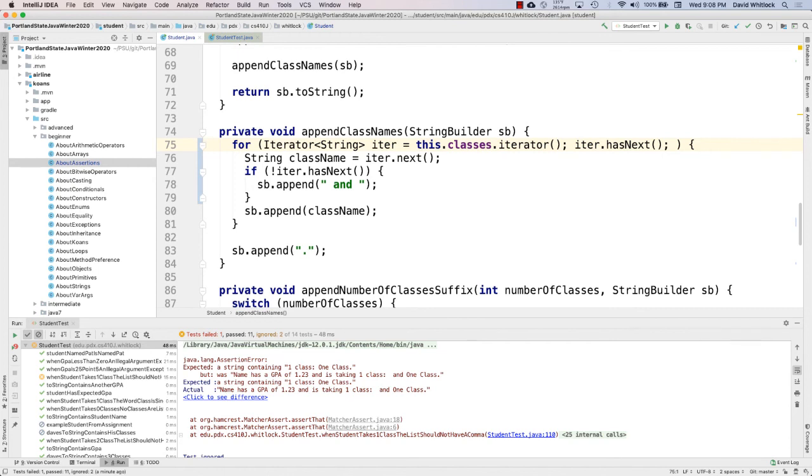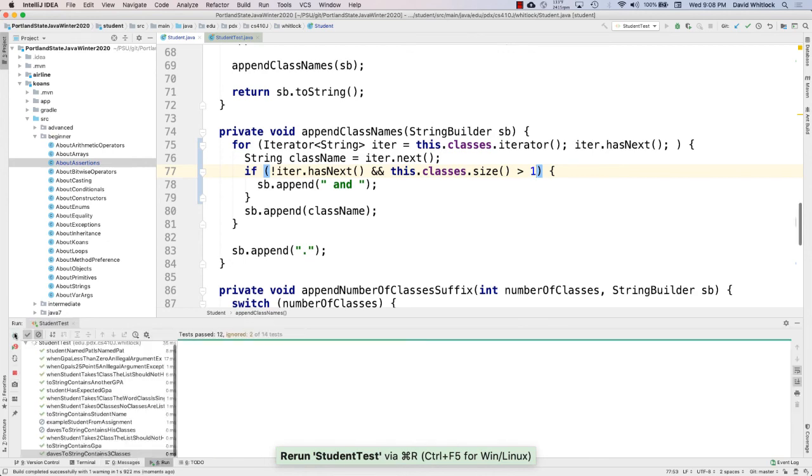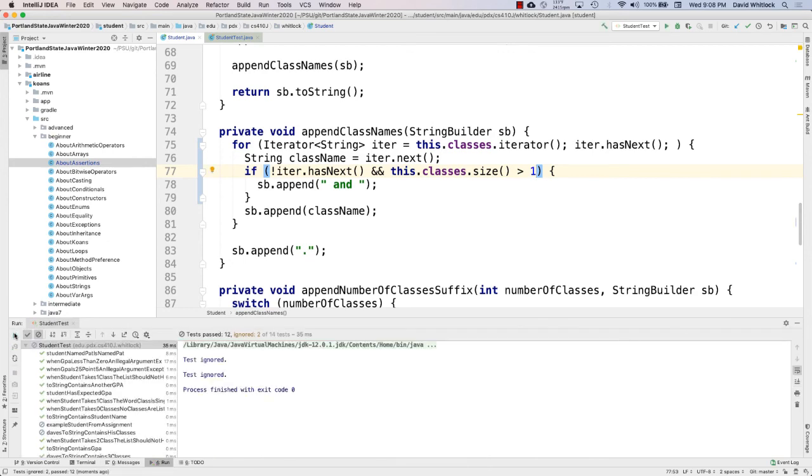So let's see here. No, okay, yeah, we could. So sorry, what's your suggestion here? So at the end of the parentheses, I would put an and. Yeah. Number of classes is greater than 1. That worked. Okay, let's see if it... Yeah, actually, all of them passed. Okay.